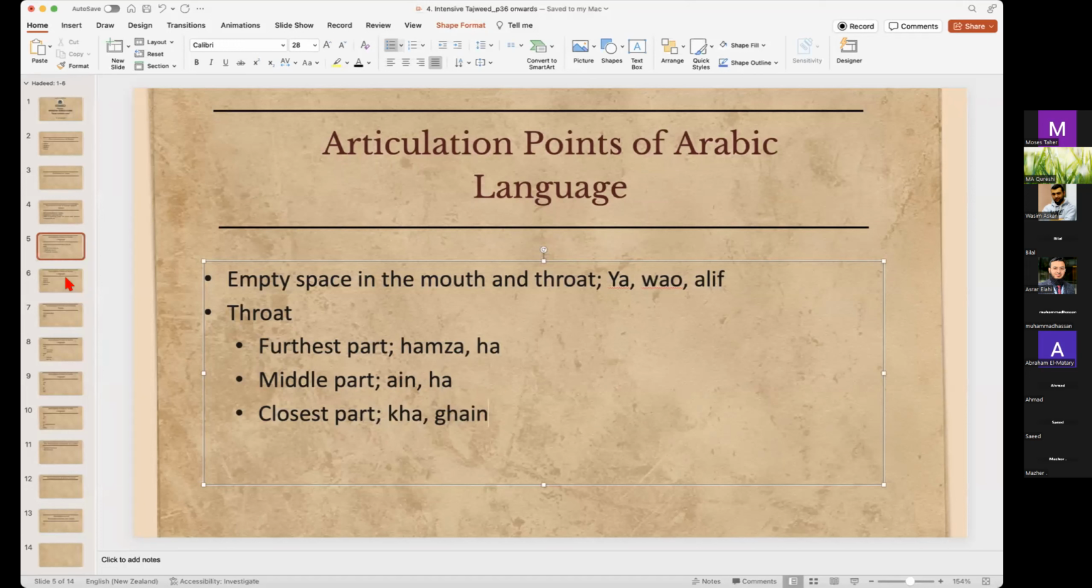Should I continue to the next page? You want to explain?